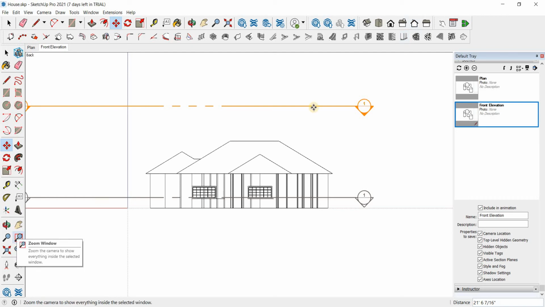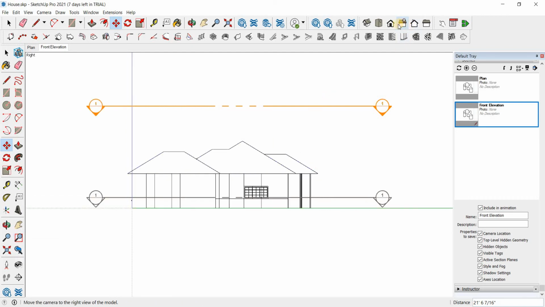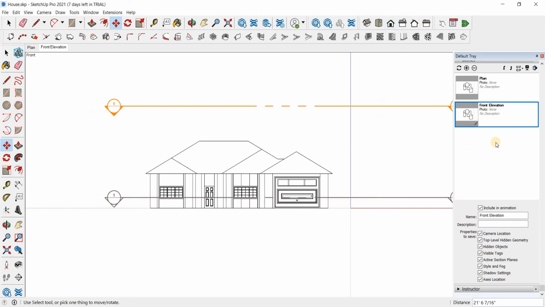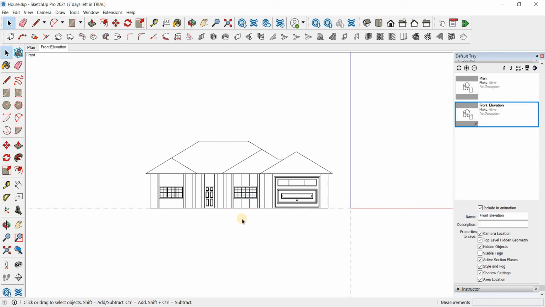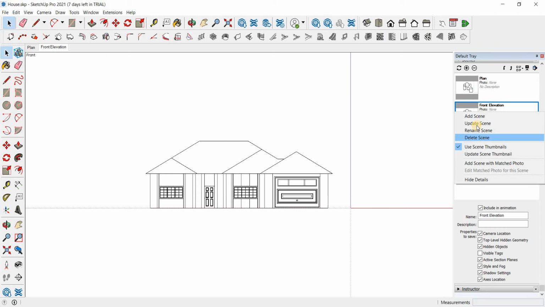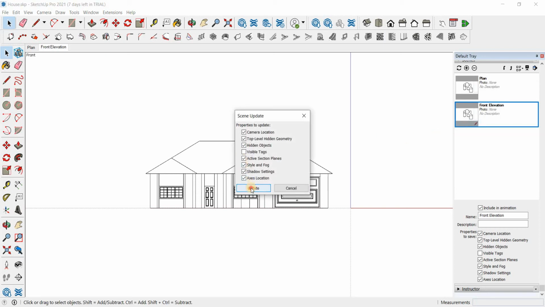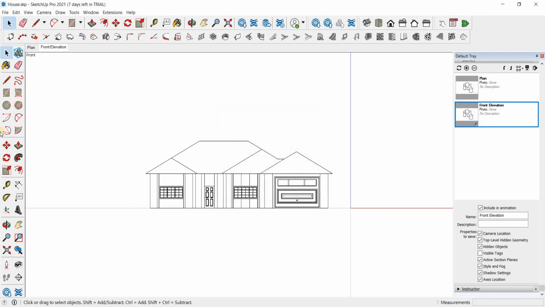Is that my front elevation? Maybe not. That's my front elevation. Alright, and I want my tags not to be visible, if I had any. In this particular view, I'm also going to hide my section planes because I don't want to see them. There you go. And I'm going to update the scene. There you go, update scene.